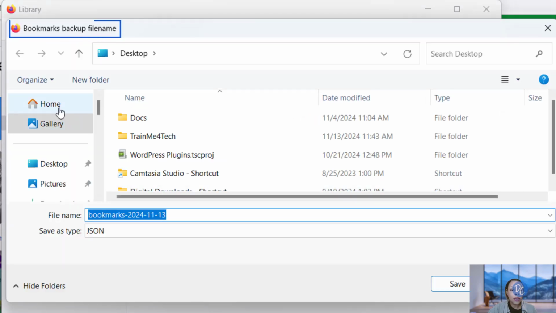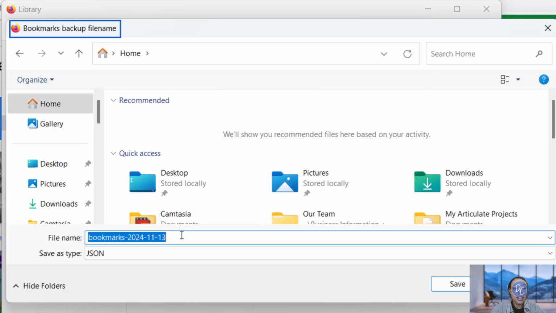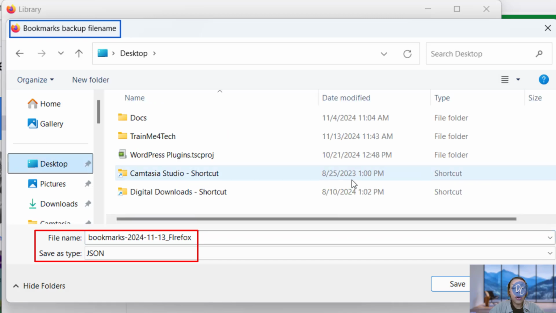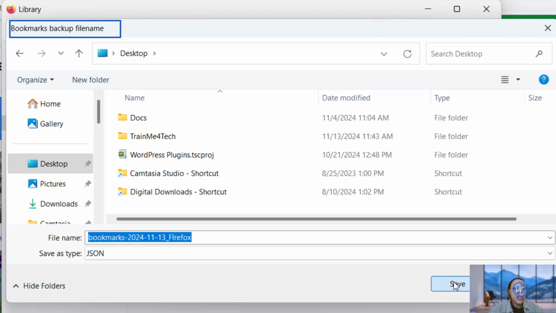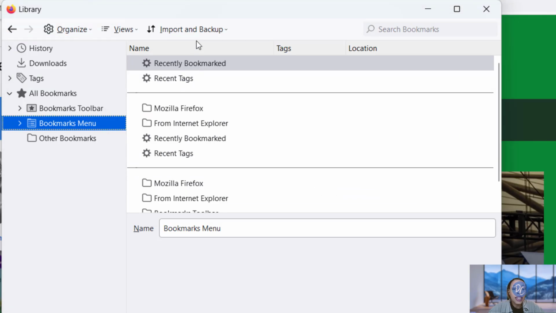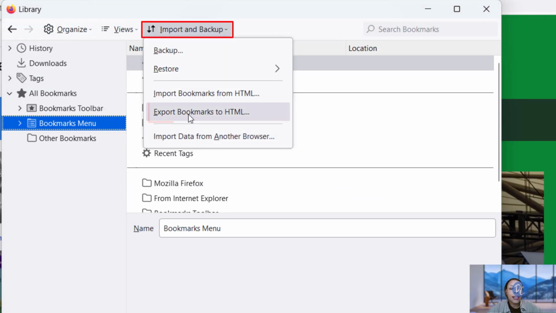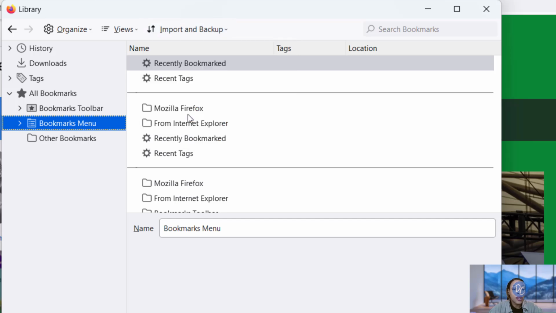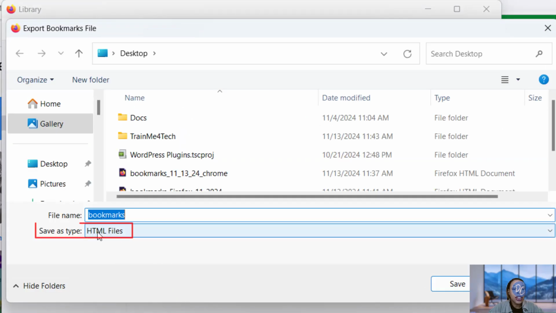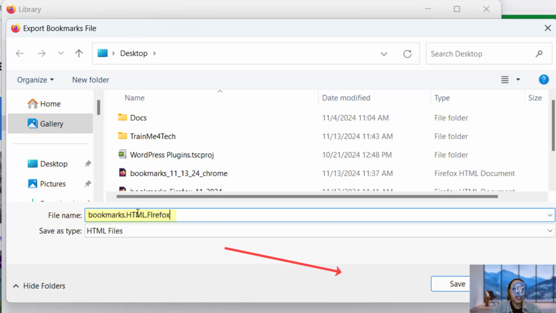Go to home. That's our bookmarks. It gives a date. We're going to say Firefox and put it there on our desktop so we'll know where we saved it. We backed it up that way, and then we're going to export, send it out to, you see this file type, HTML. I'll show you how that looks in just a second. So we'll do HTML, then Firefox, and click on save.